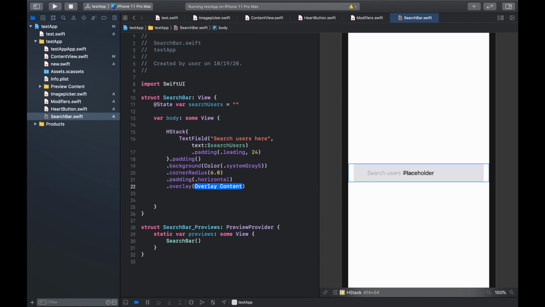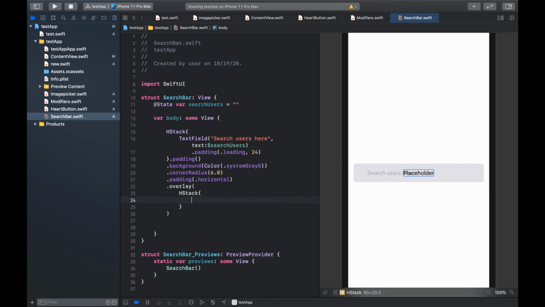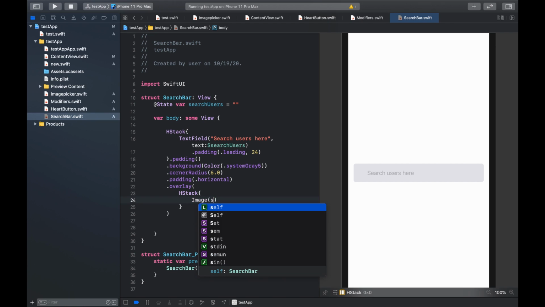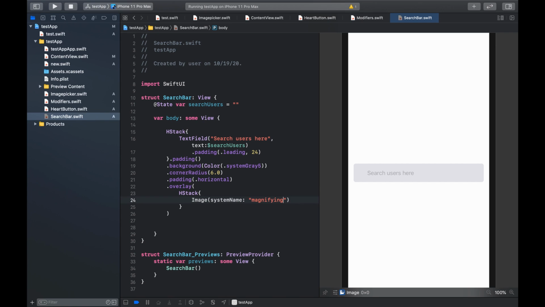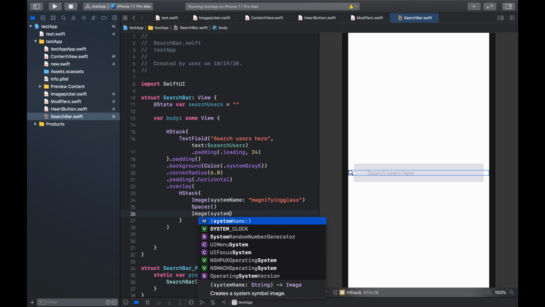And the overlay, we could have an HStack inside, and this can be an HStack, like so. We're going to have an image, and the image is going to have a system name, and the system name is going to be, you guessed it, magnifyingglass, like so. We are going to put a spacer in it so that we push it to one side, like so. You can see it has been pushed to one side, and underneath it we are going to have another image, and this image is going to be system name, like so.